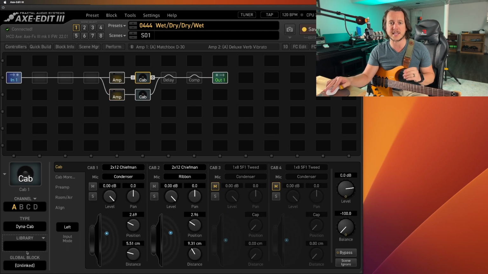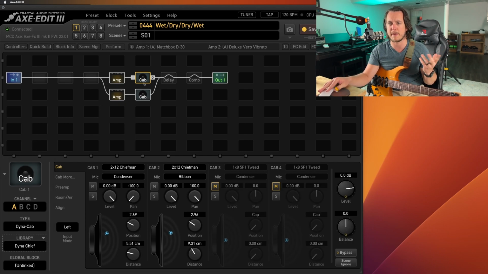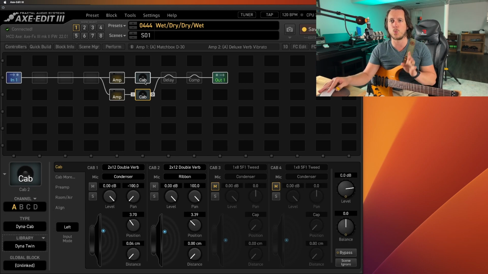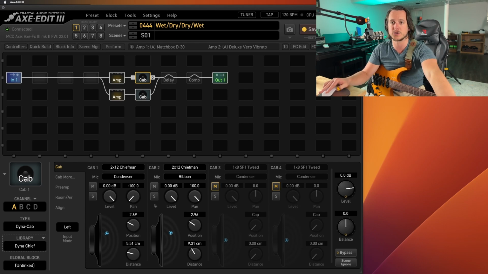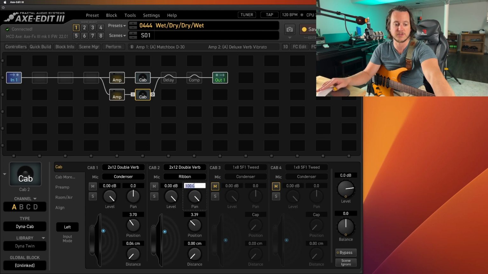And even in cabinet land, let's use some Dyna cabs. The Dyna Chief, that's the matchless cabs in here. And the Dyna cabs, let's do the twins. I'm going to make one adjustment on these, though. Because we're doing dual mono, I don't need to hard pan these IRs. I actually want to keep these IRs on their individual respective paths.